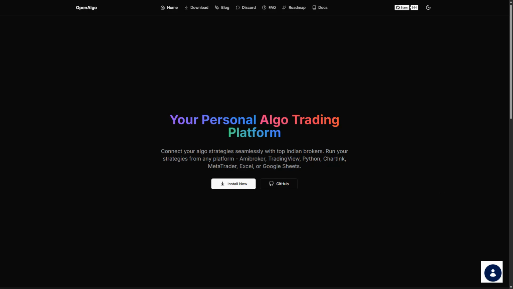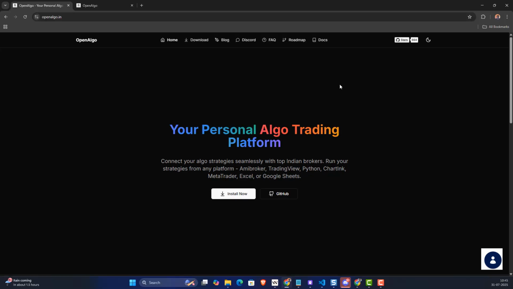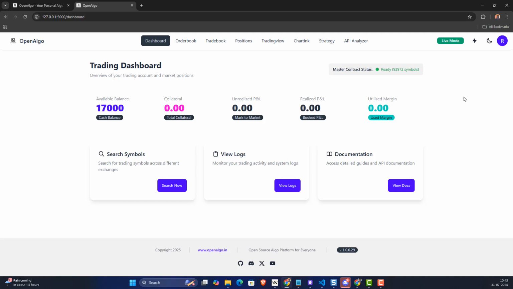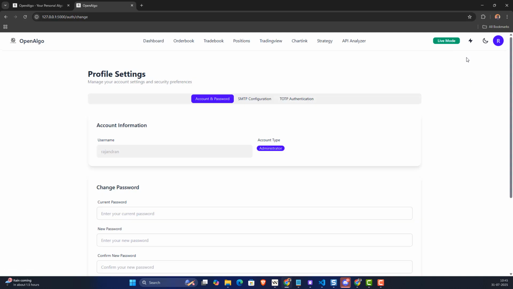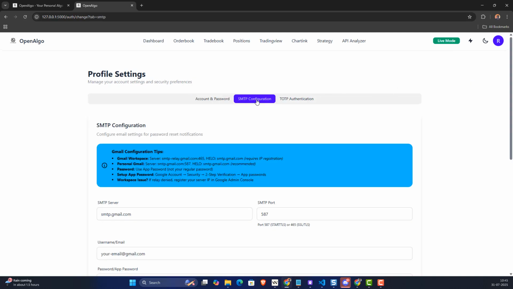Hey everyone, in this video we're going to learn how to implement the Google SMTP settings in OpenAlgo. So let's go to OpenAlgo here. From OpenAlgo, I'm going to go to the profile section and click on the profile. Under the profile, you'll be seeing the SMTP configuration, right?